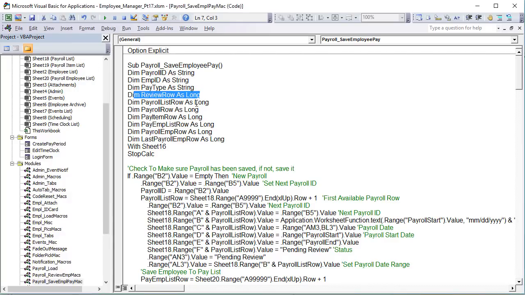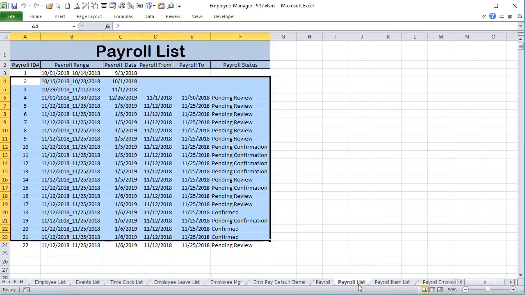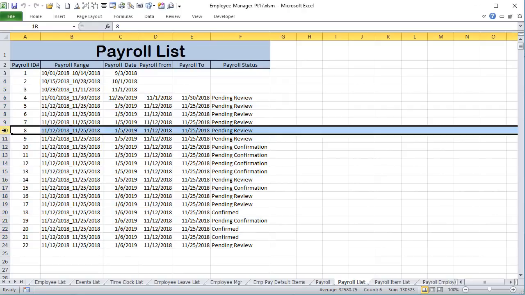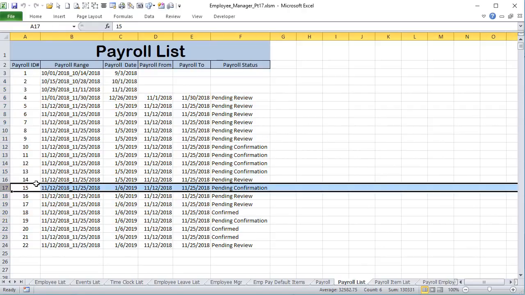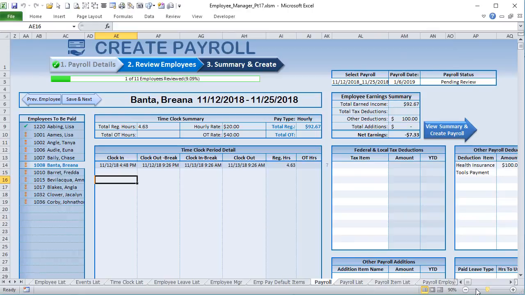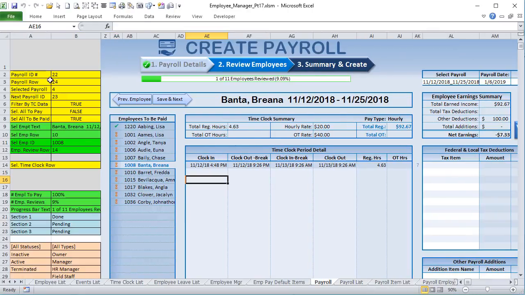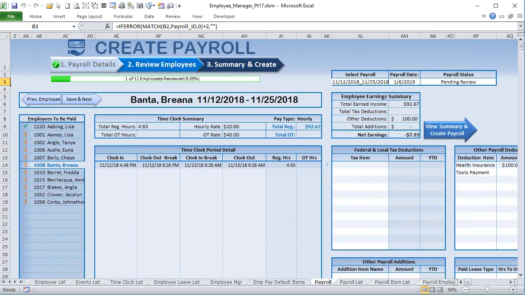Next up, we also have the payroll list row. That is the payroll row that we're on for the ID, the specific row in which the payroll has been saved on, and that is in this list right here. So I need to know the row here. That's important, whatever row that we're on. And of course, that row is located right here. It's saved here under B3. We're covering that as well.